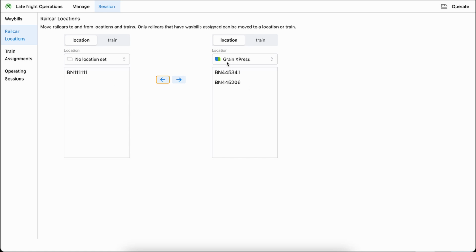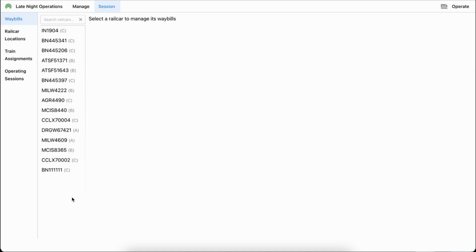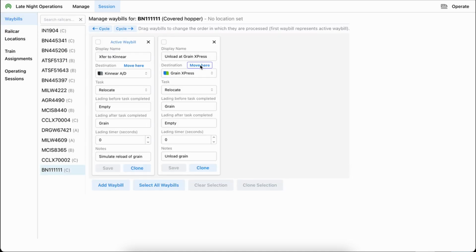So I can set it from some sort of location or train to no location at all, or from train to train or location to location. So if I want to do this all in the quote-unquote back end, I can do that. This will at least get it onto the layout somewhere. It will not show any rail cars in the operator's view unless it's set to some sort of location or train. So this is one way to get it on there. The other way, as I had mentioned before, is to simply click the Move Here button on one of the waybills, and that will set the location as well.